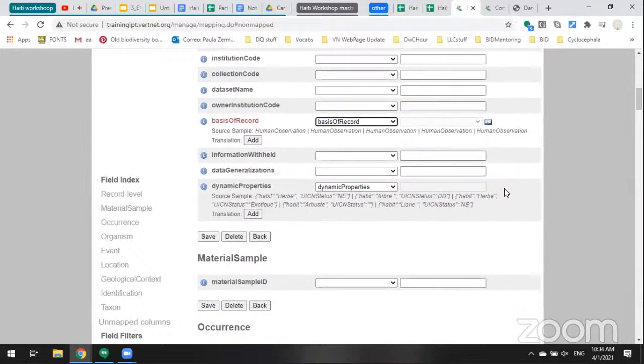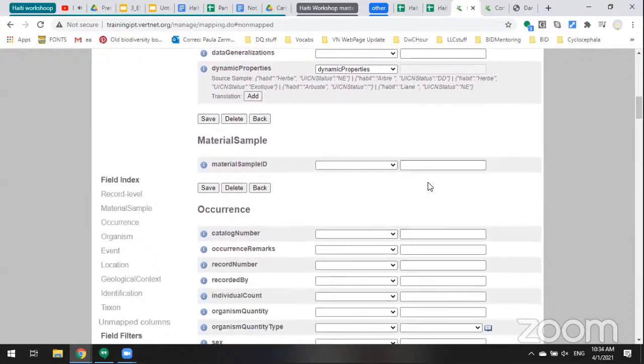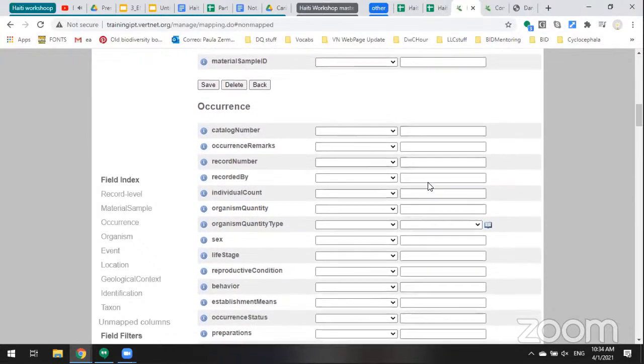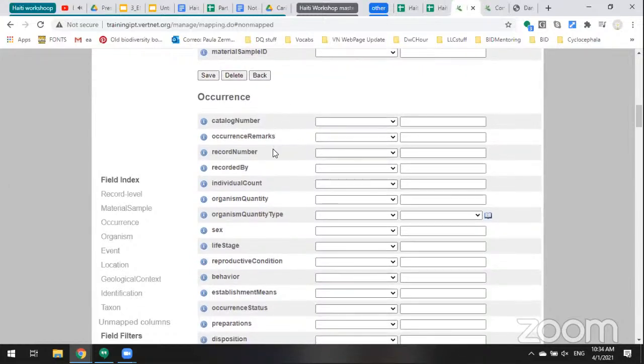Okay, so we will keep going with the mapping. Here we see that dynamic properties is already mapped. I've shown you this field before, and this one is correctly mapped. We keep going down. We don't have any of these three fields, but we do have recorded by.